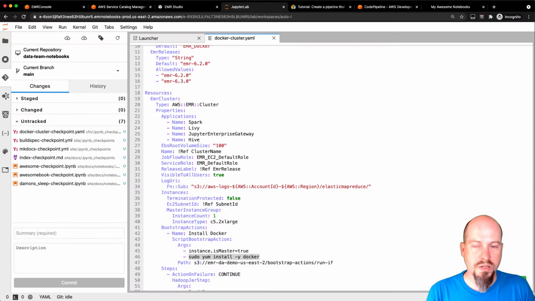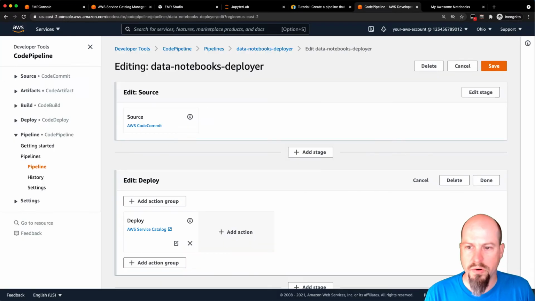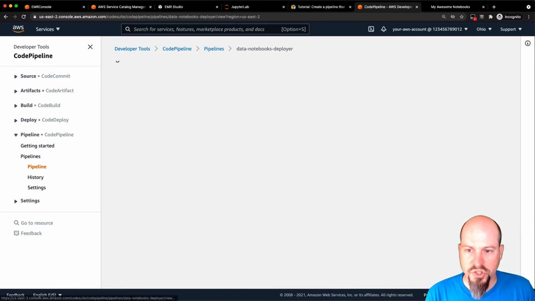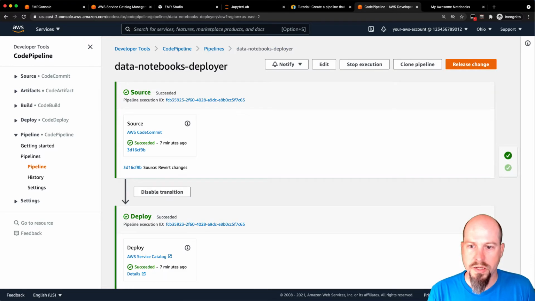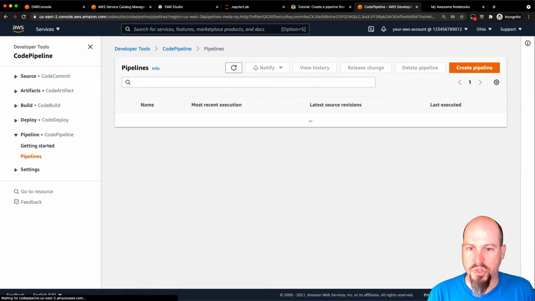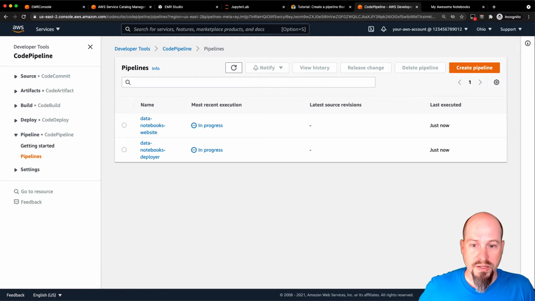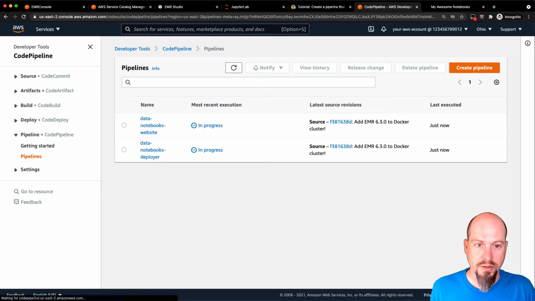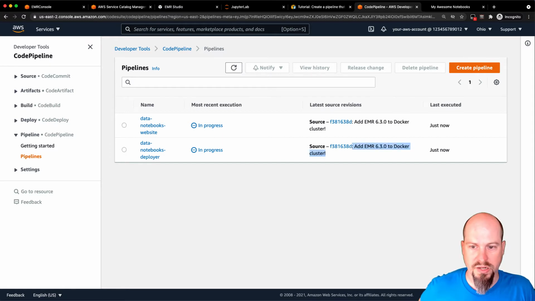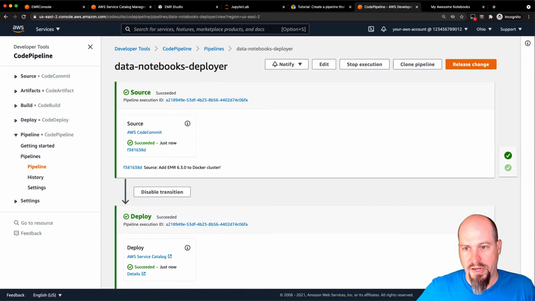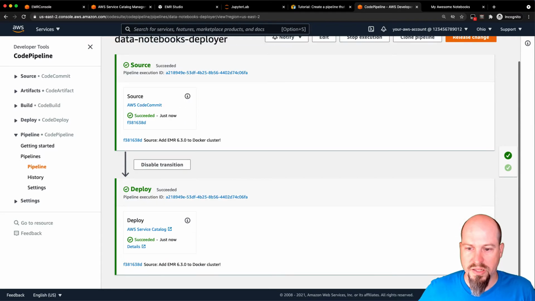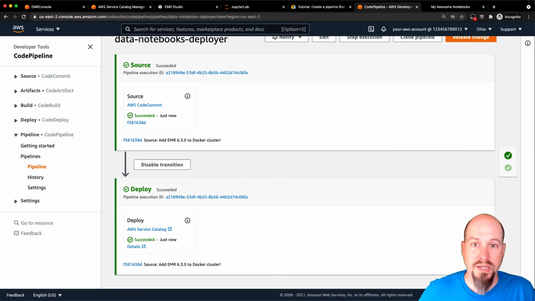And what we should see if I switch over to the CodePipeline over here, let me refresh that pipeline, is that the pipeline should pick up that change from CodeCommit pretty quickly. So let me do a quick refresh, and we can see that is now in progress. So the latest source revision, add EMR 6.3 to the Docker cluster, and that CodeCommit check-in is there, and that's already deployed to Service Catalog. So let's switch back to EMR Studio.